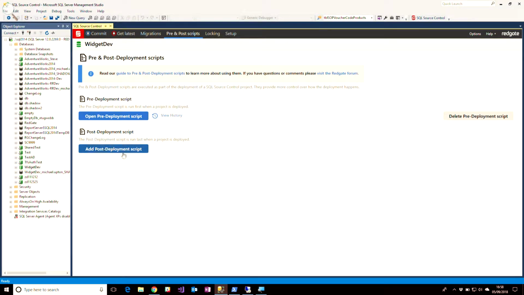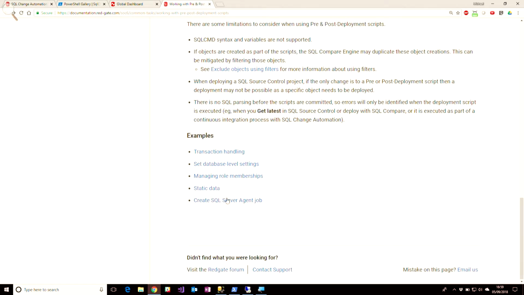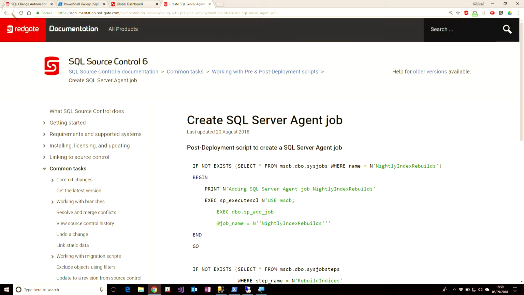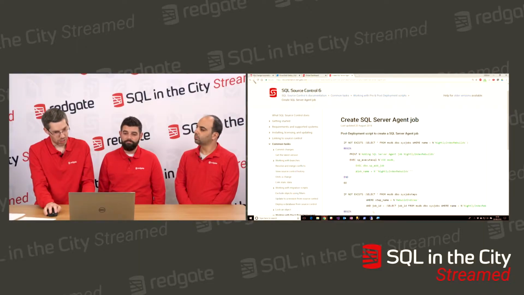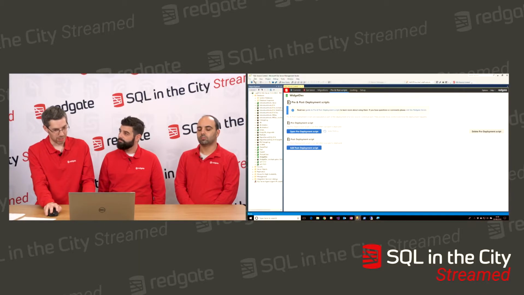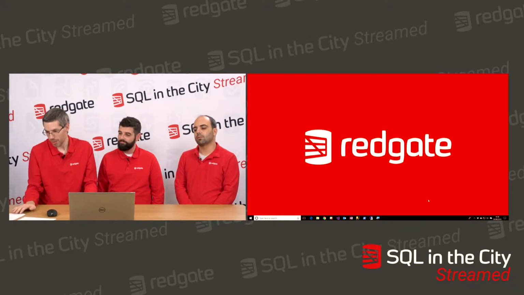And we could add a post-deployment script to address a whole bunch of other problems that you want to do after the deployment. So there are also examples of that in this documentation. So for example, setting up a SQL Server agent job so that you could do nightly index rebuilds. You can set that up as a postscript. Nice. Which addresses a whole load of situations in quite a simple way. So we're pleased with that one. Go back to the desktop.